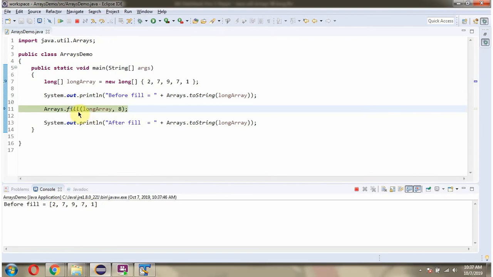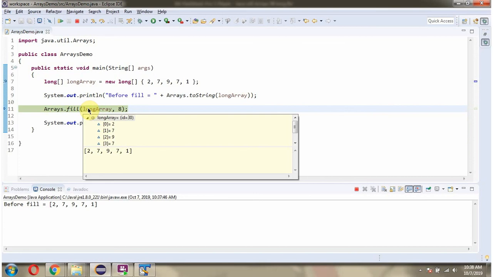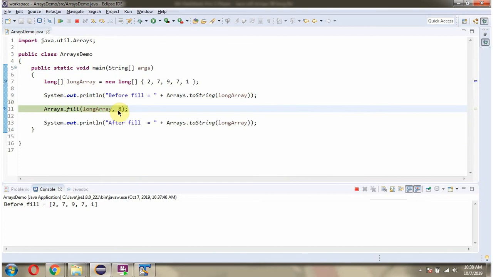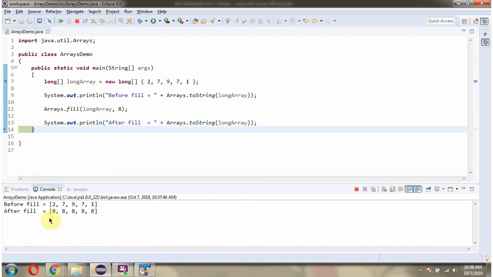Then I am calling the fill method of the Arrays class and passing the long array and the value to be filled as 8. What this fill method will do is fill the long array content with the value 8. After the fill method is called, I am displaying the long array content and here you can see the output. All the values are filled with 8.